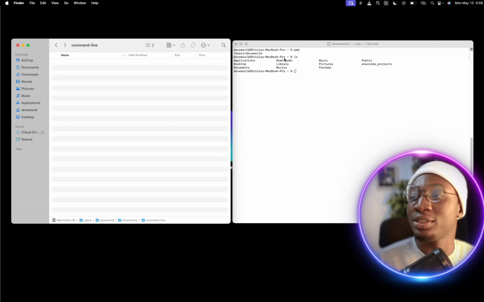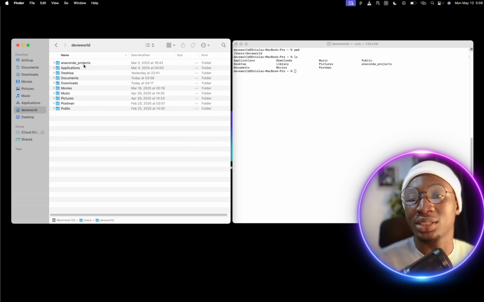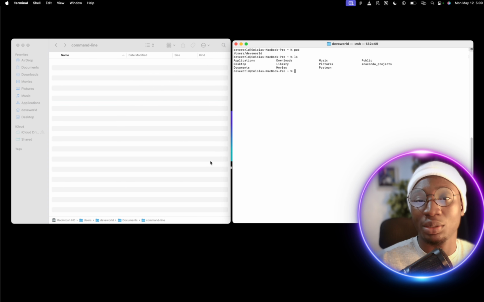Inside my user slash Daveworld, I have this application, download, music, public, and all of this. So if I go to my folder and I click on Daveworld, you see that I have the same thing here. You can see application, Anaconda project. Everything I have here is what is listed here currently. So the next thing I want to do now is to go to documents, then command line. So how do I change my directory?